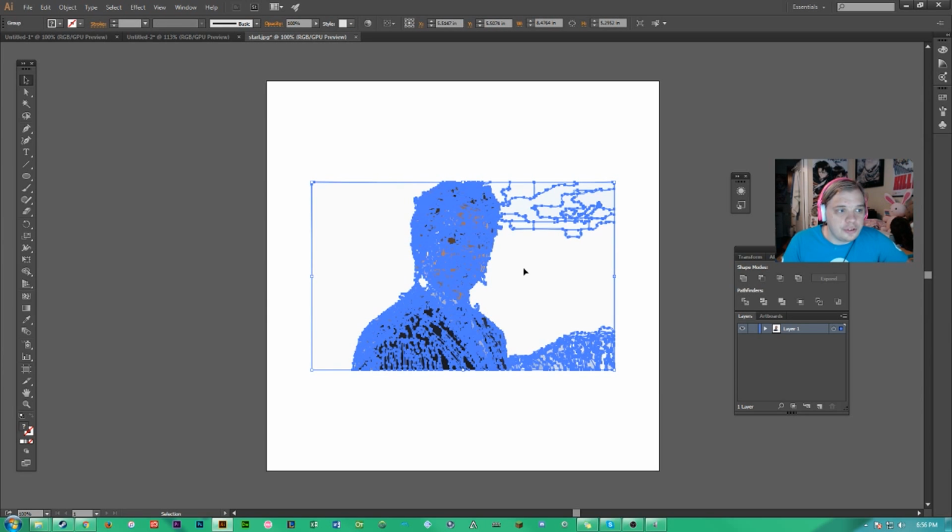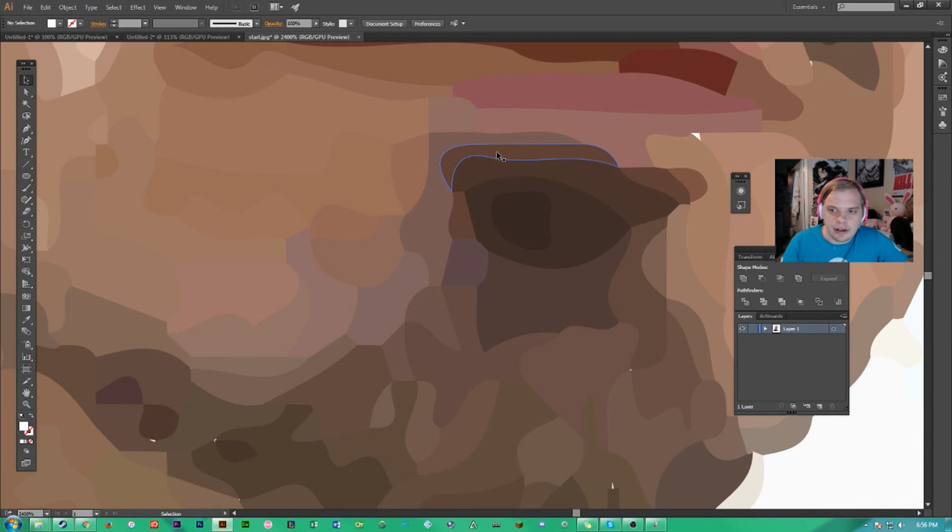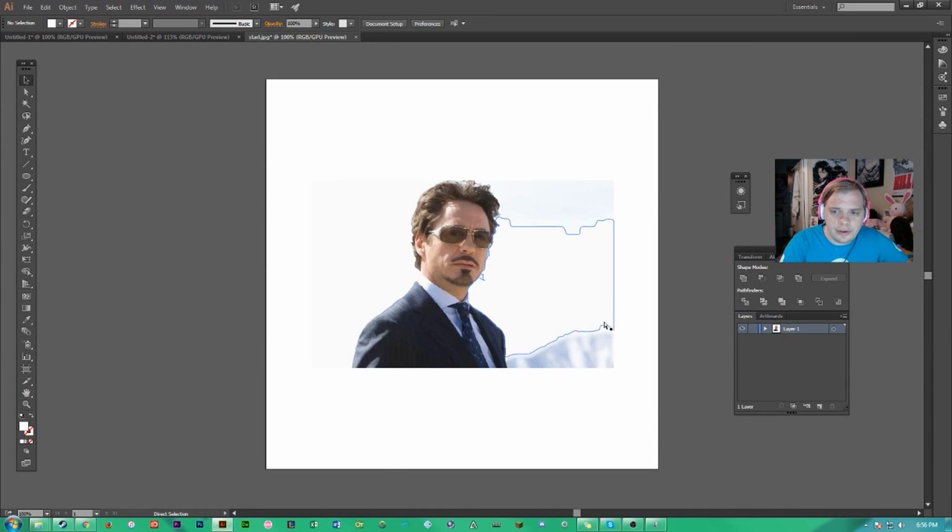You can see all the shapes it just created there. And if we zoom in on it, you can really start to see them, all these little tiny shapes that Tony's face has been made into. But when you zoom out, it looks pretty decent. So you can even make photographs into vector art that way.